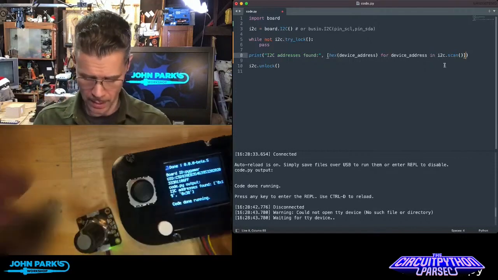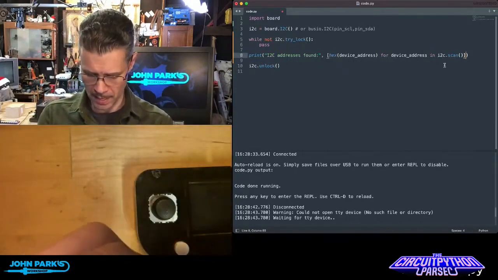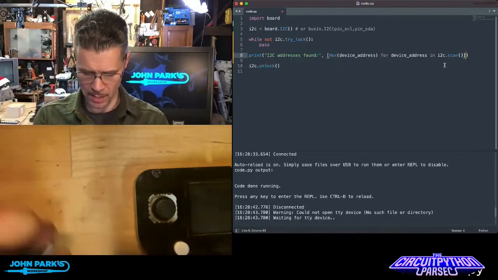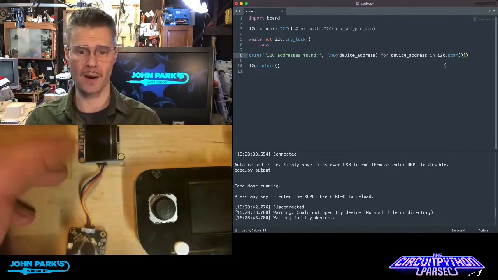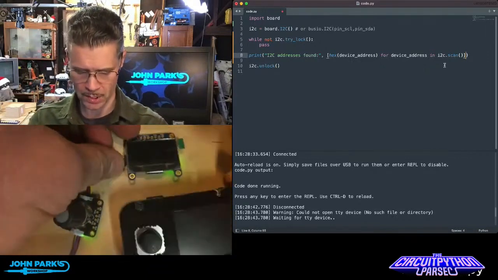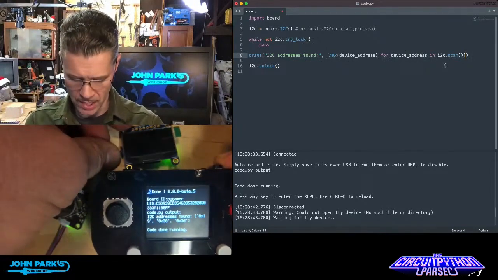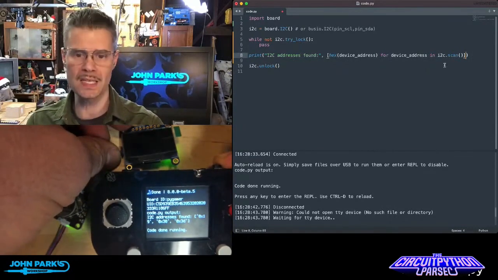So if I want, I can go ahead and turn this off and add one more device here. I'll add another display, and you can see I'm not actually doing anything in code with these yet, but I just need to know their addresses so that I'll be able to set them up. So with these two extra devices plugged in here, I'll turn this on, and now it reads that we have addresses 19, 38, and 3D.